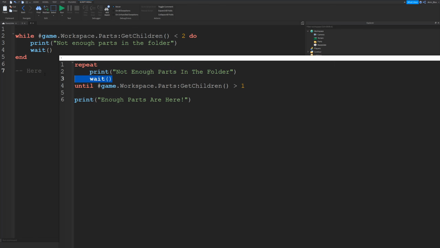So it's gonna do this code, and then it's gonna check if there's enough parts in the folder. So you could have enough parts in the folder to begin with, and the script's still going to say there's not enough parts in the folder. So if you had some code that you only wanted to run if a certain condition was met, it's not a good idea to use repeat, because it's going to run this code straight away. If you want this code to only run when the condition has been met, you don't want to use this, you want to use a while loop. So that's the main difference between them.